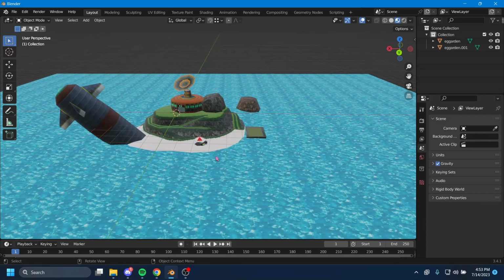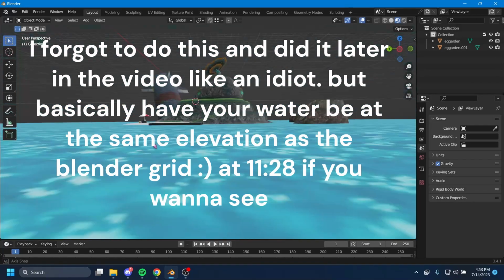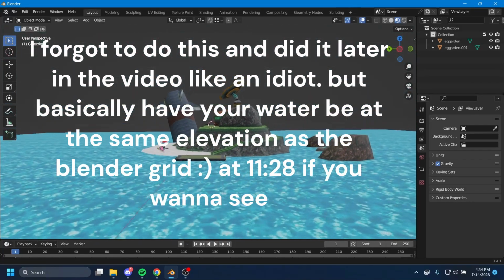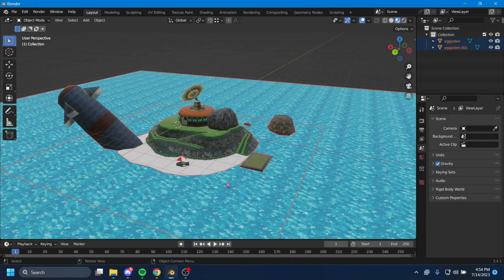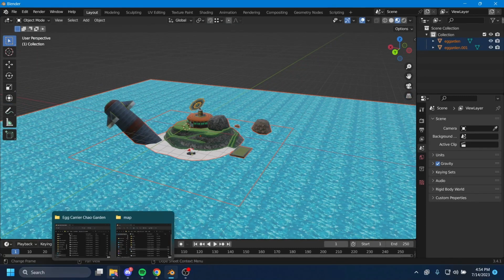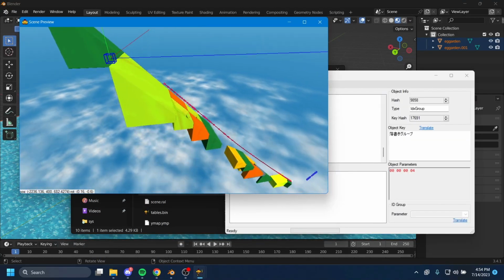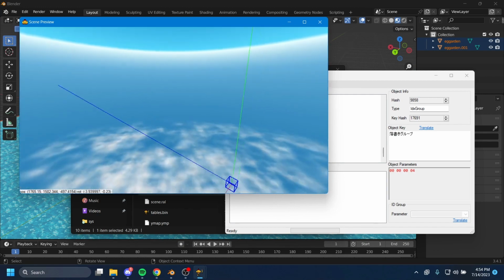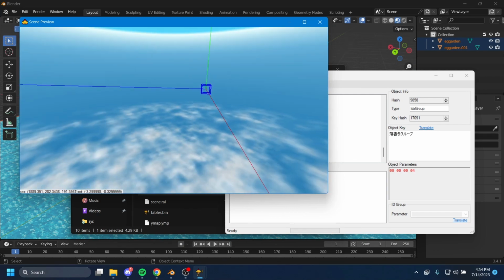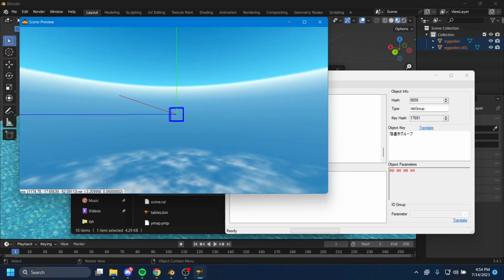Also, Sunshine's water is hard-coded to have certain effects take place at 0. So actually let me go open up the map again. As you can see, there's this little axis right here, and you see how this red and blue lines are at this elevation right here.